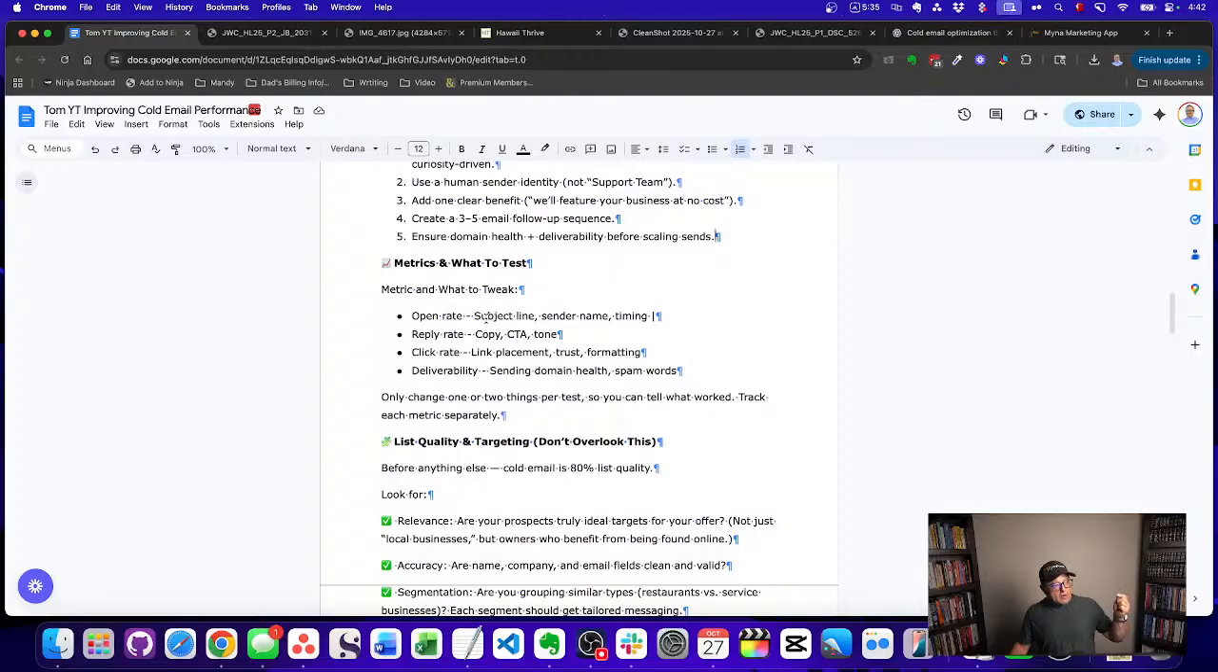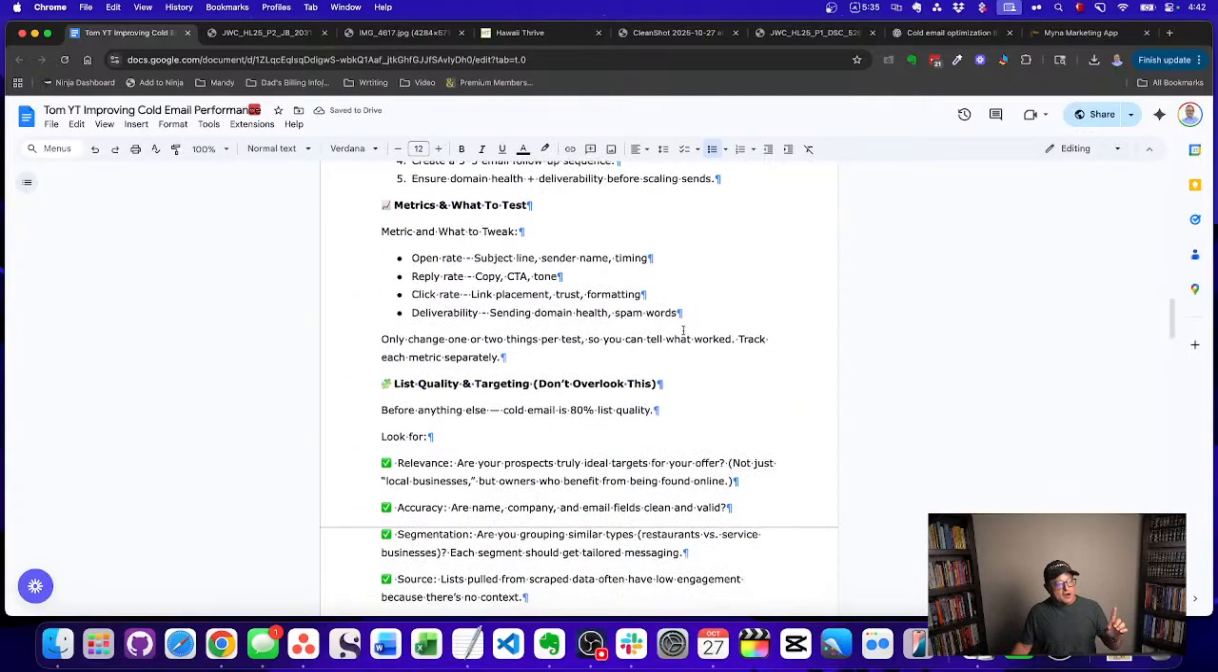Okay, so here are the things, based on what is off, that you should be looking at to test or change. If your open rate is low, then you want to look at your subject line, your sender name, and the timing that you're sending your emails, which I will talk about in a moment. Another thing you really want to look at is the quality of your list and your targeting of the people you're emailing. I want to talk more about this in a minute, because I think this is one of the most grossly overlooked areas of cold email, and it is a huge part of whether you're successful or not.